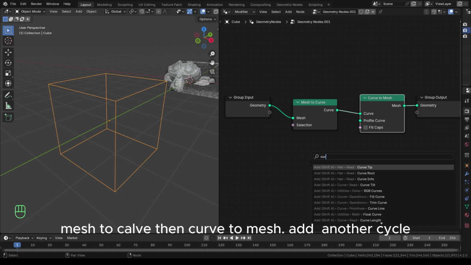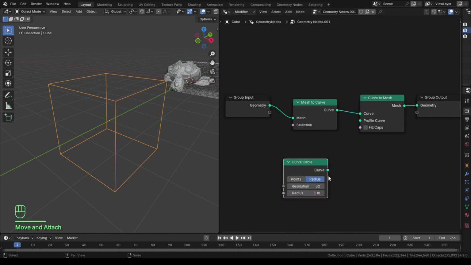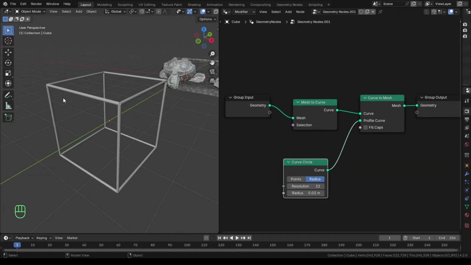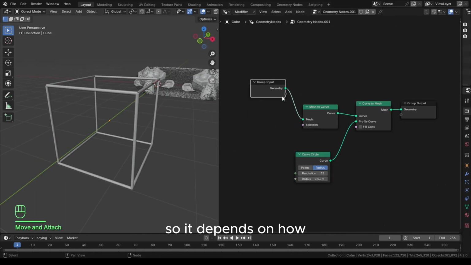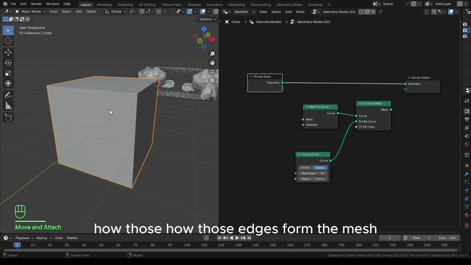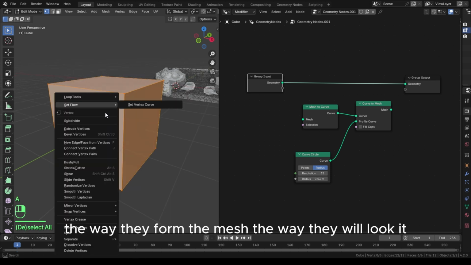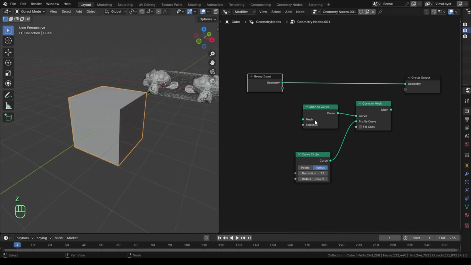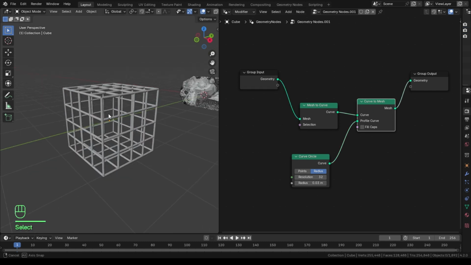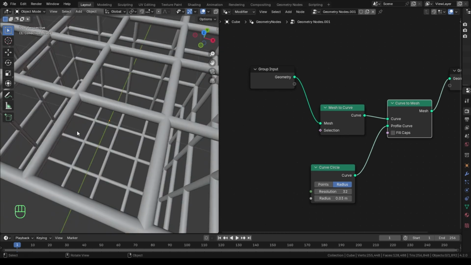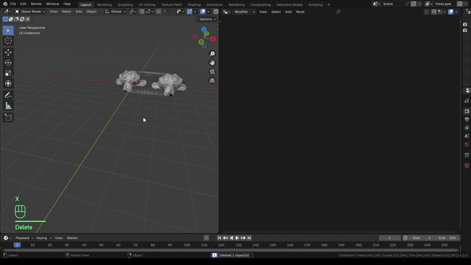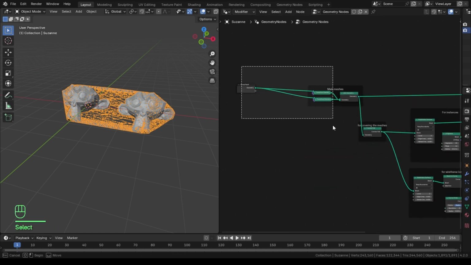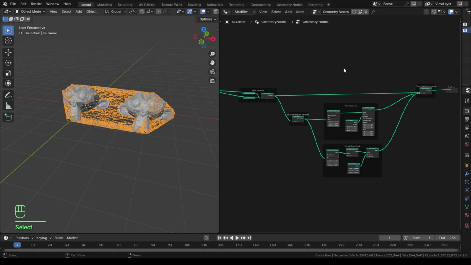Mesh to curve, then curve to mesh, adding another circle curve to reveal those meshes, converting curves to meshes. Just the radius, here it does, right? So it depends on how those edges form the mesh. The way they form the mesh is the way it will look when you connect this mesh to curve, then curve to mesh by connecting the curve side. You can see here, right? So even for that convex hull, its wireframe is shown like that, depending on how its edges are forming it.